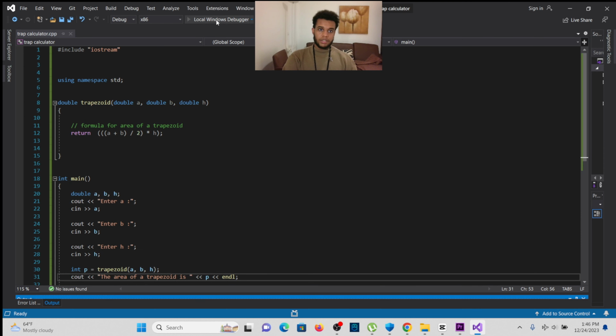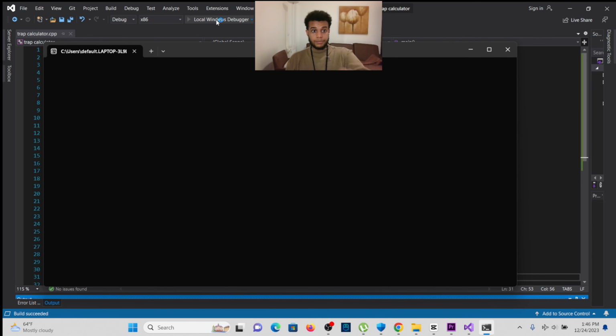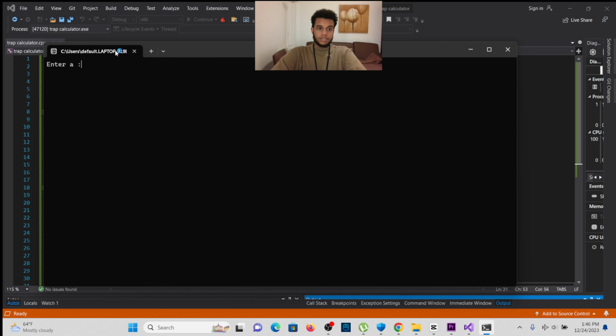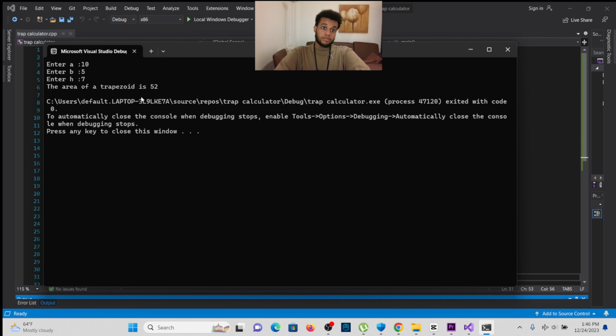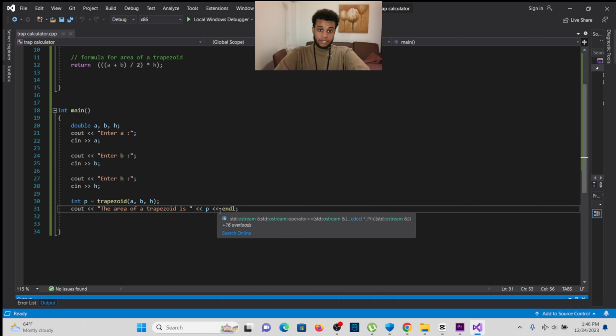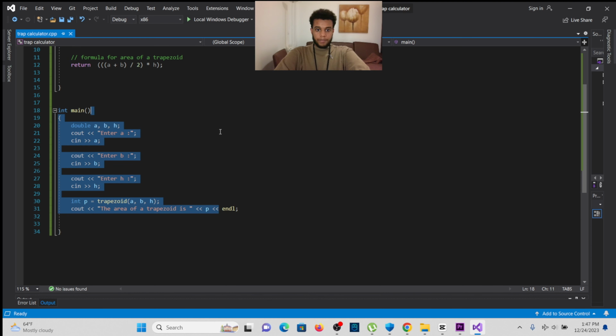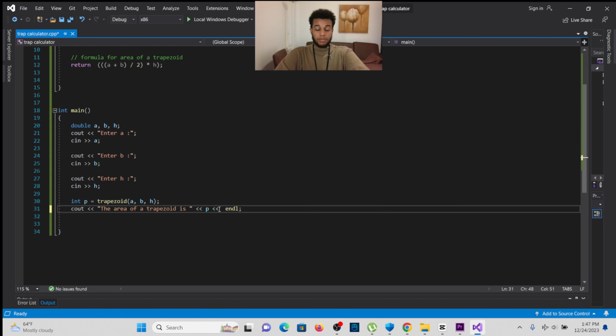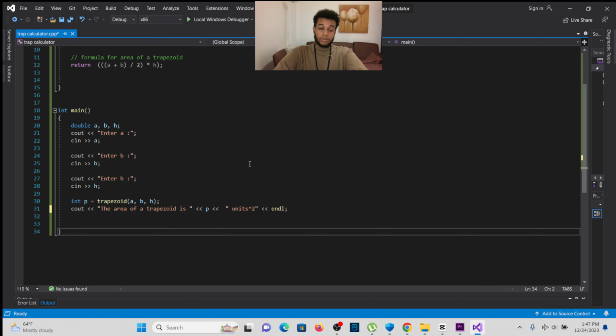All right, I'm going to just run the program. Let's just give it 10, 5, 7. So the area of the trapezoid is 52. I'm just going to say units, because this will be whatever units you use, like meters or kilometers. But it's going to be squared. So in this example, we're just going to say units squared, because that's how we have the trapezoid.